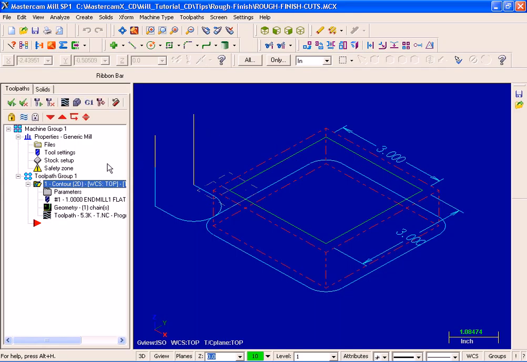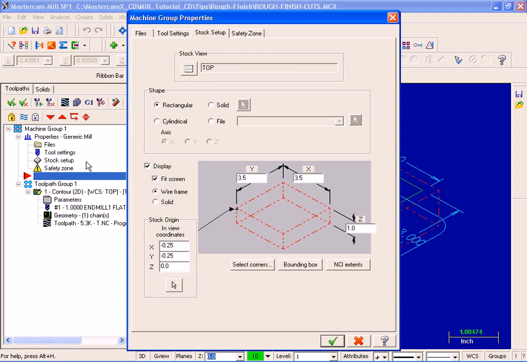Now let's move over to the left into the Toolpath Manager, and I'm going to click on Stock Setup and identify the size of the stock. In the Y it's 3.5 inches, the X 3.5 inches, and the thickness of the part, the Z value, is 1 inch. I'm just going to move down to the bottom and click on OK.